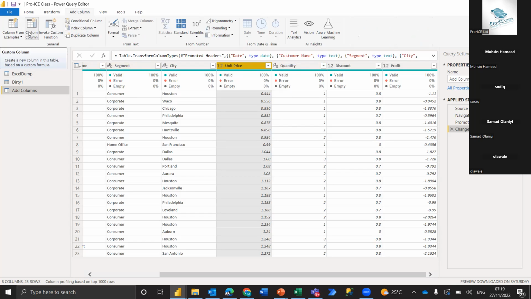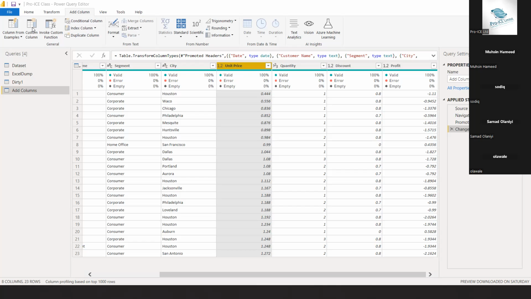The Custom Column button. If I hover my mouse on it, it brought out a tooltip earlier. I don't know why it didn't bring it out again. It has gone again. I don't know why this thing acts this way.